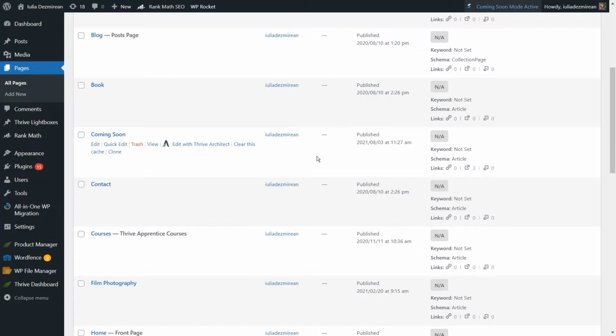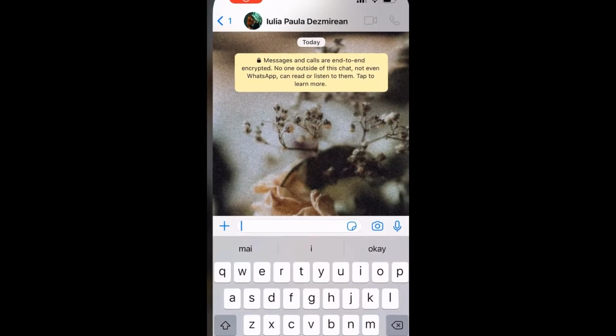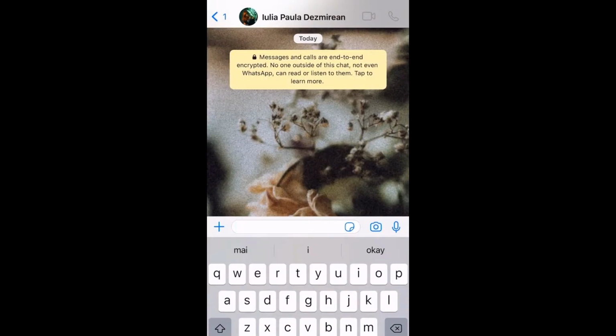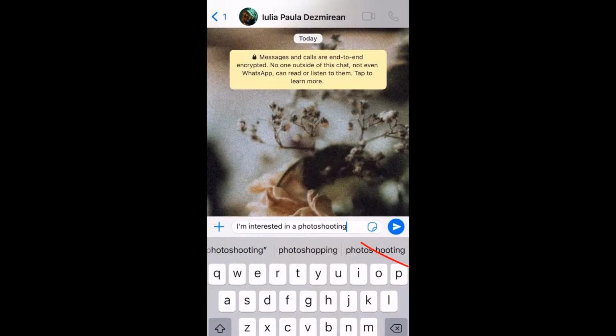Welcome to another short tutorial in which I want to show you how you can add a WhatsApp button or icon to the header of your website so that whenever someone clicks on it, they can start a chat with you. We will also take a look at how you can set up this icon so that when someone opens the chat, they also have a pre-filled message prepared for them to send to you.